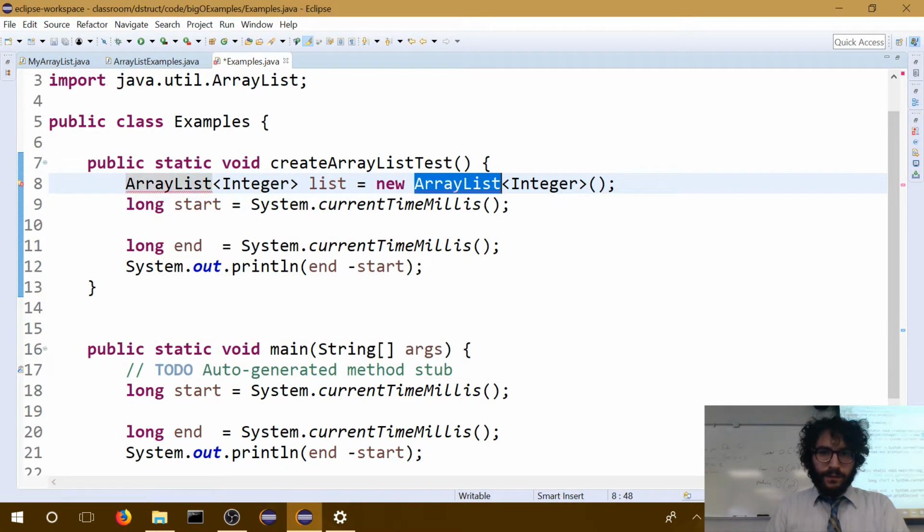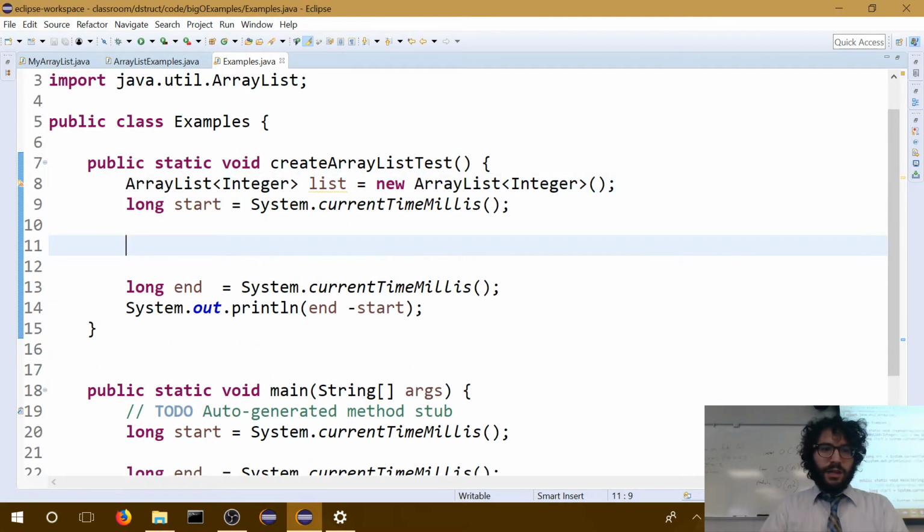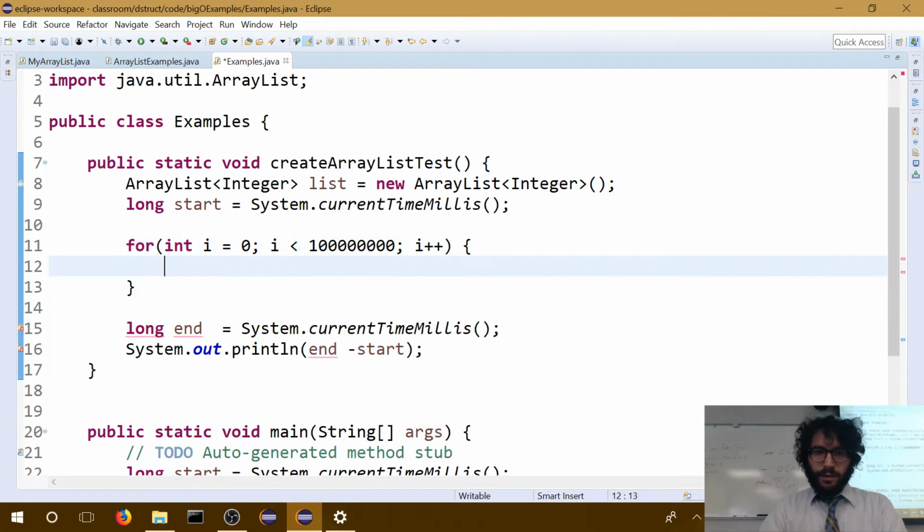And in order for this to take a measurable amount of time, I have to add a lot of stuff here. So for int i equals 0, i less than 10,000, 100,000, 1 million, 10 million, 100 million. Let's go with 100 million. So i++, list.add(i).